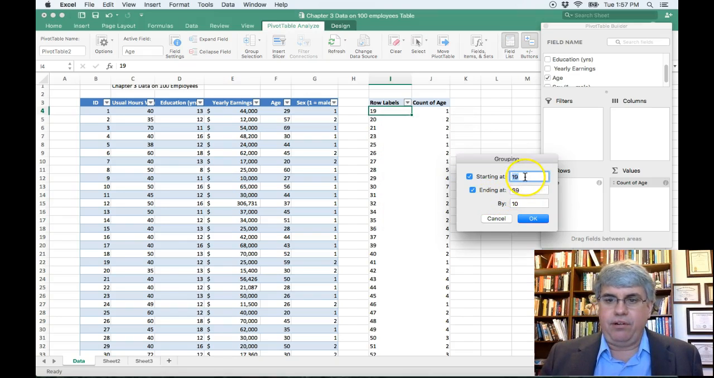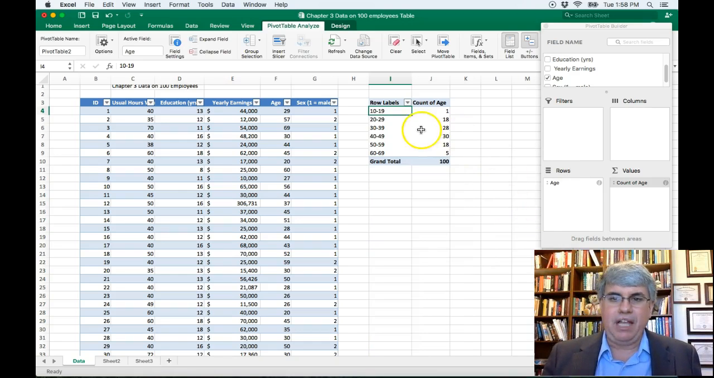And it says, oh, would you like to start at 19, go to 69 by groups of 10? Groups of 10, I like that. And ending in something that ends with a 69 sounds pretty good, but starting at 19, that doesn't sound too good. Let's start at 10, a nice round number. So I change that to 10. And look at this. I've got groups of 10 to 19, 20 to 29, 30 to 39, people in their 40s, 50s, and 60s. That's a really nice way to group things.